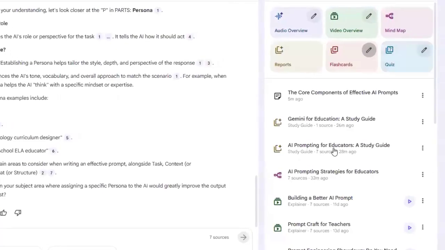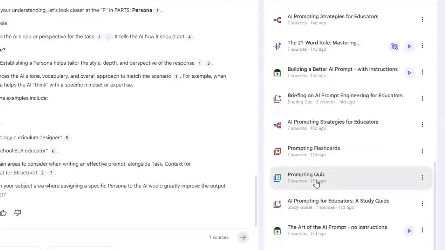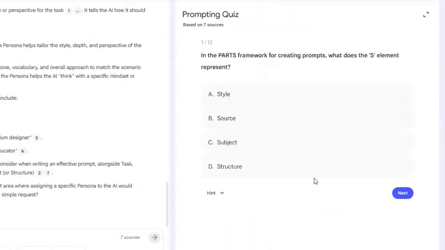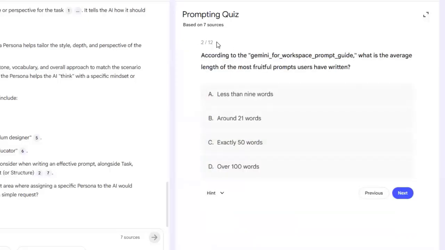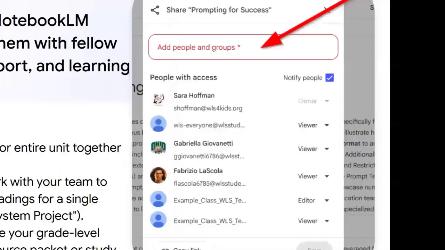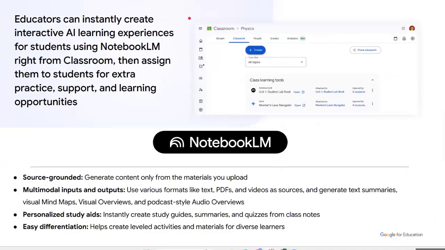So that's flashcards. And quiz, I know I have a quiz. Here we go, prompting quiz. You can see what this looks like. It has an interactive quiz. In the PARTS framework for creating prompts, what does the S stand for? Ooh, I'm not so sure. Everything starts with an S. What is it? I could ask for a hint. Think about how you want structure. Yay. And then I could go to the next one. It creates 12, but if you want to customize it, you could say 16 or whatever you want. Okay, sorry about that. That was a little detour, but I wanted to show you those two options.